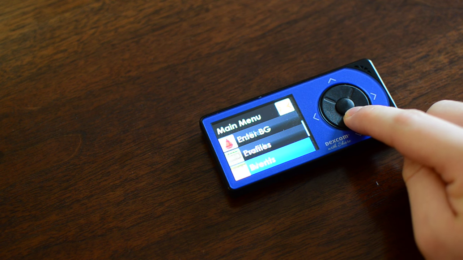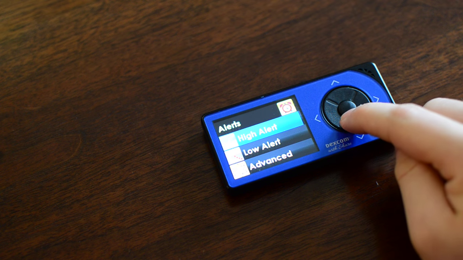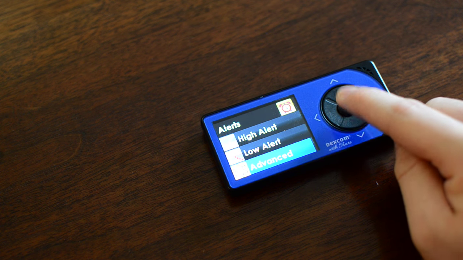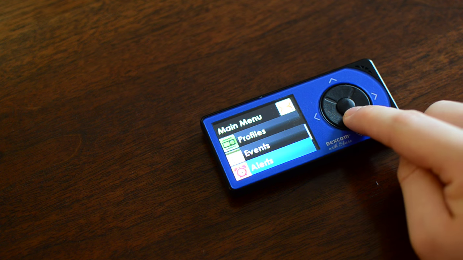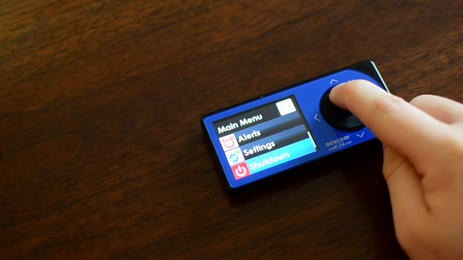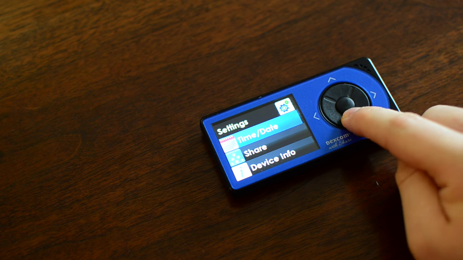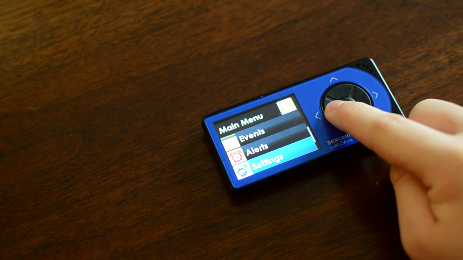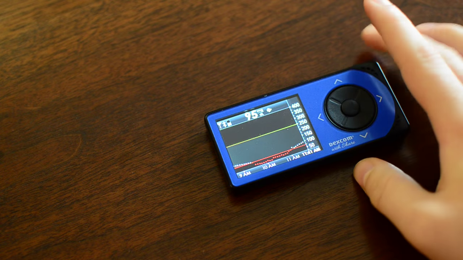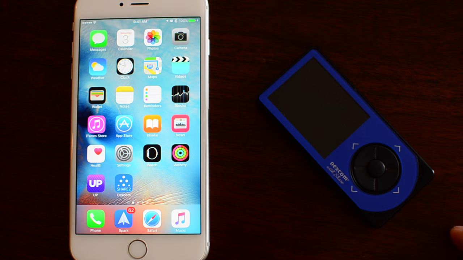If we go into the settings, you can see there are different profiles for the different alerts you get. You can add different events for exercise, insulin, etc., since this does not sync to any pump. You can customize your alerts to get those how you want, as well as delay them for a certain amount of time. There are different settings. Obviously, you can change the time, date, and share settings that connect it to your phone if you're using Share on here. And speaking of Share, let's go ahead and take a look at that.